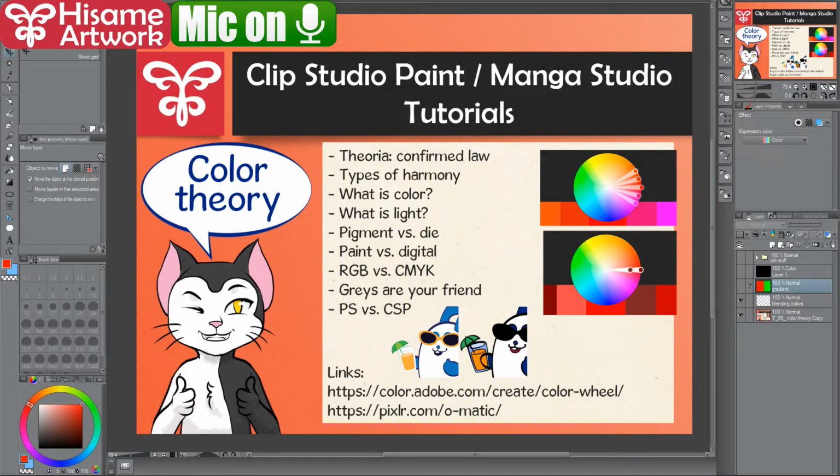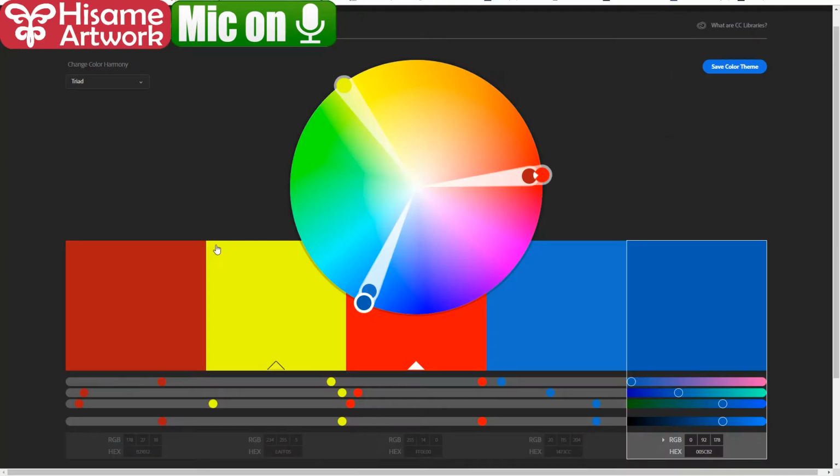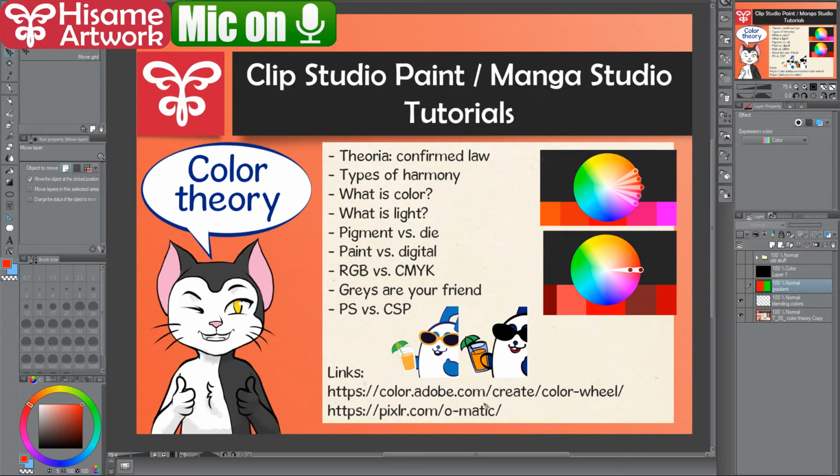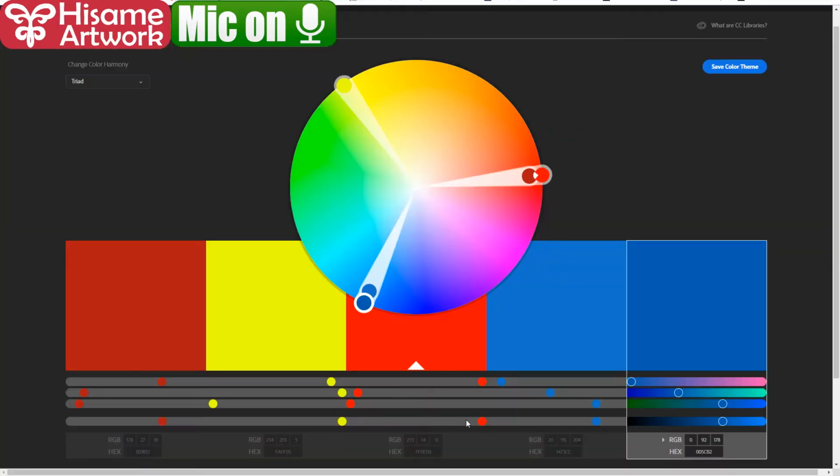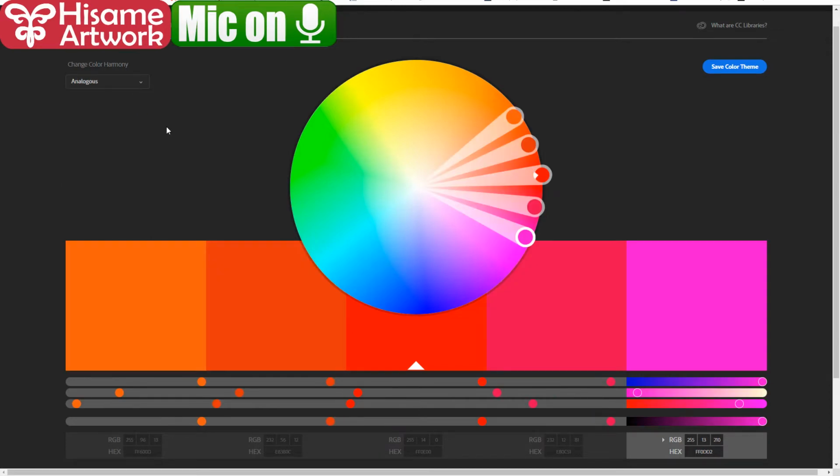Okay, so I'm gonna talk to you about now the types of color harmony, and I'm gonna show you just so it's easier for you to understand. So I am here in an Adobe website. It used to be called Kuler, now it's Adobe Color, Create Color Wheel. I put the link here for you guys, and it's gonna be in the description of the video as well. So you have a couple of color harmony types. You have the analogs, which means colors that are similar. So orange and pink for red.